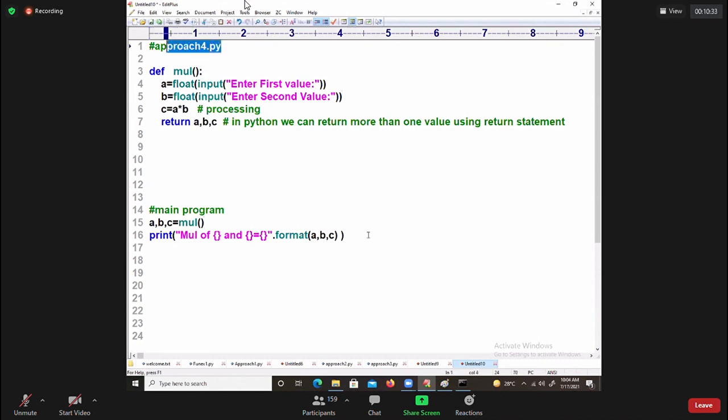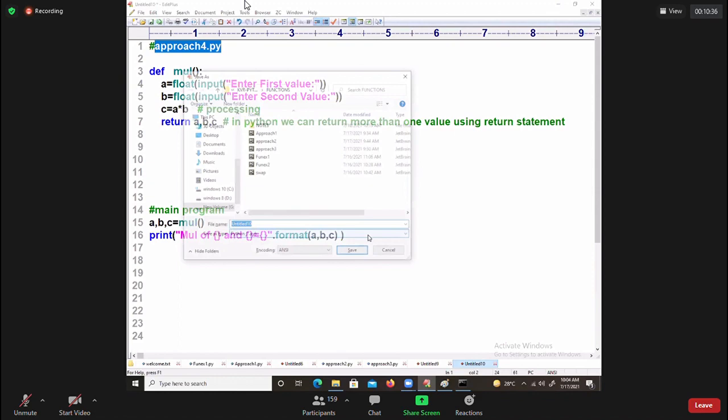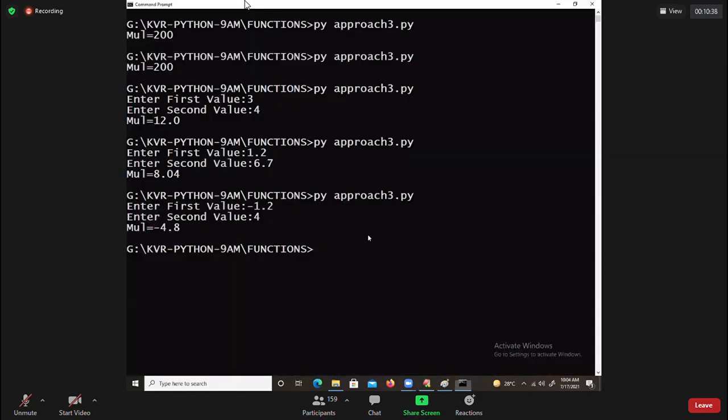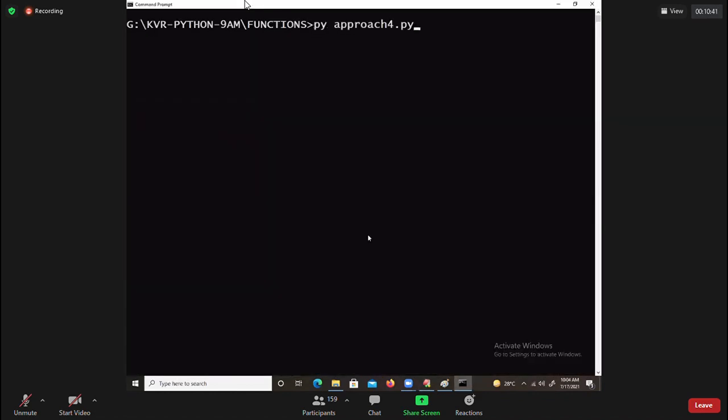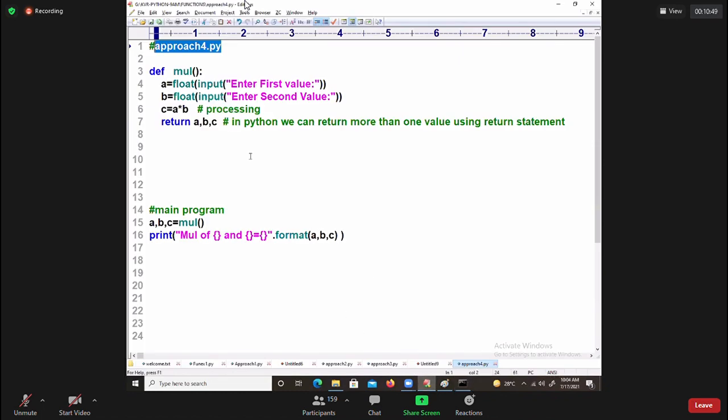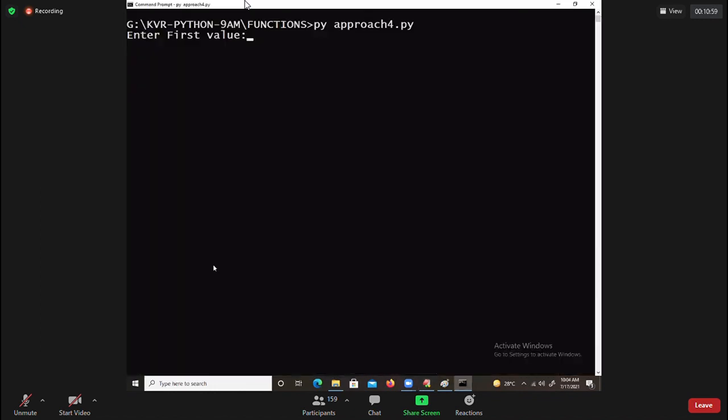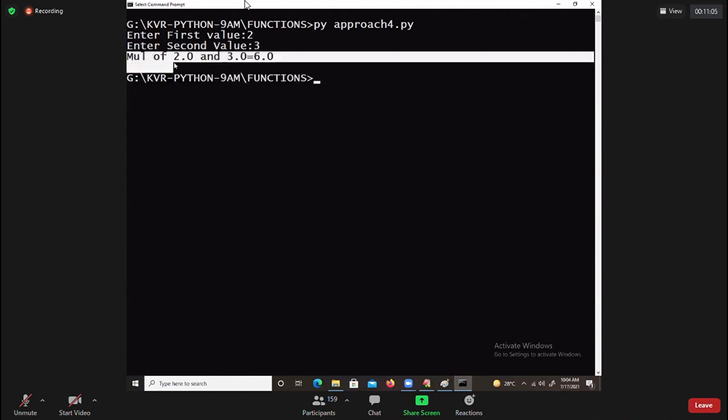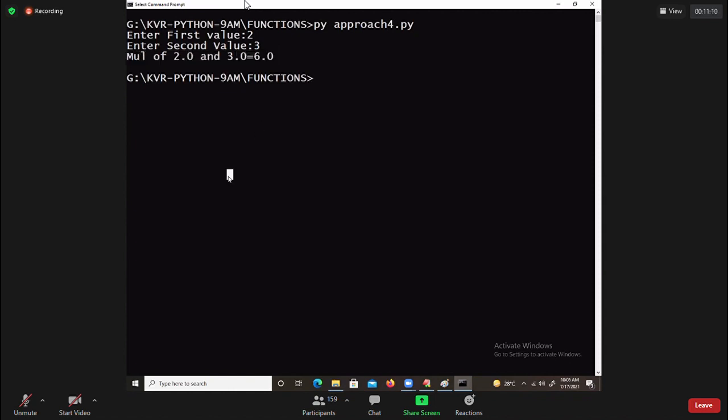Save this code. Taking values from outside. All the approaches have been done. Now I am saying approach 4. The moment you call, it is coming and asking for the values. Done, printed, and then values are returned. As 2 and then 3, I got the result. Multiplication of 2.0 and 3.0 is equal to 6.0.